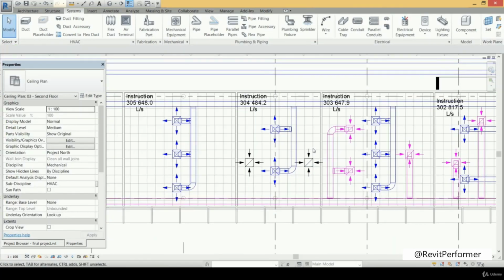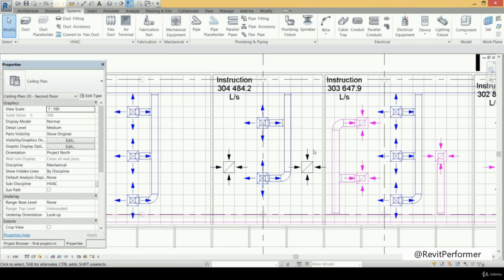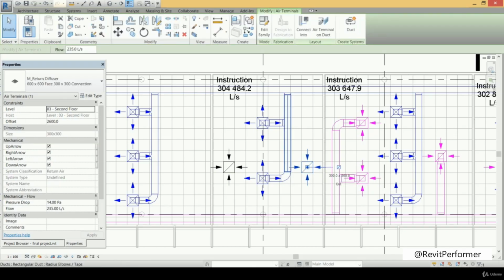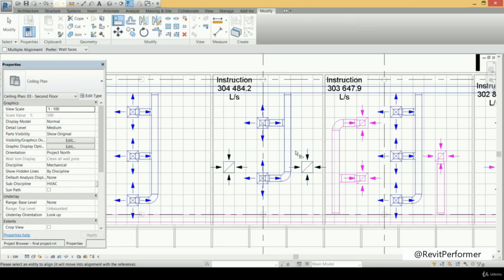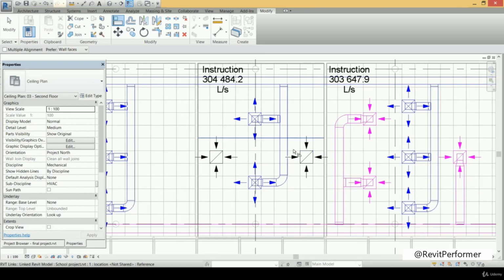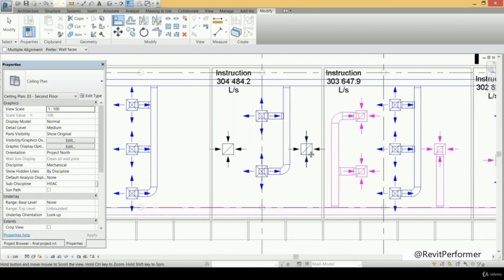But it will be a good idea to increase their offset a little bit, so we select that one, press Control and that one, and press on align, and align them with that line. Hit that one, and also the same thing, we select that line and that one. Very good. This is a good position for the 2 return air terminals.